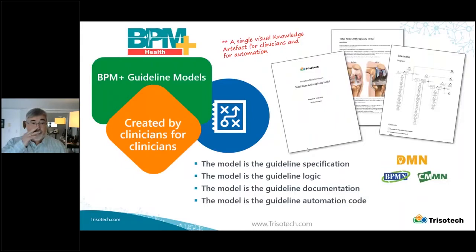And one of the main points that was presented earlier, and one of the main points we want to push here, is the fact that with this approach, you have a single artifact, which is the model. And that visual model that we just saw becomes the guideline specification, it becomes the guideline logic, it becomes the guideline documentation, and becomes the guideline code. So one of the main benefits is that you have a single knowledge artifact to manage the life cycle. You don't have to have 4 or 5 different artifacts that you have to manage with 4 or 5 different life cycles. A single artifact does the complete job for you.